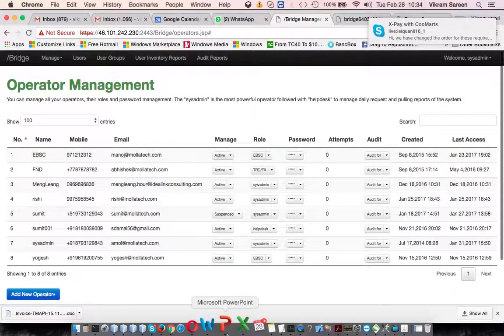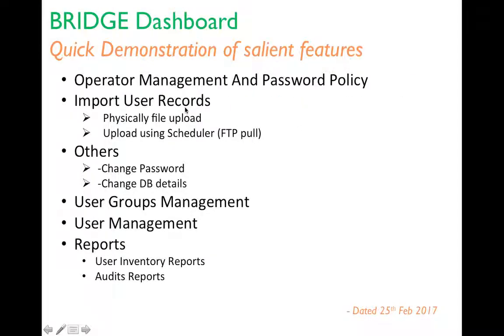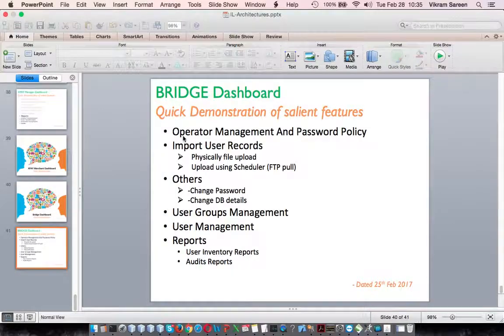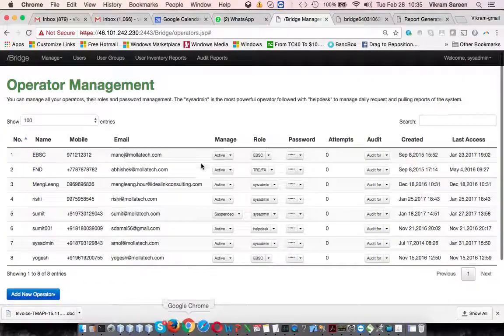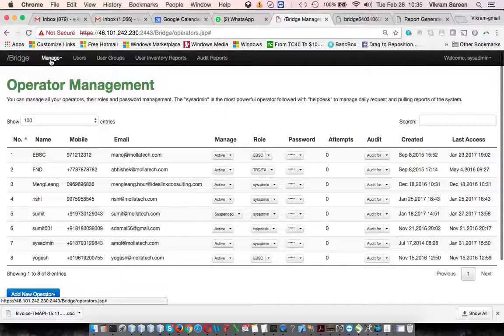Now let's go to the second part, which is essentially the user import. Why do we need this? We need this because from your external system you want to have a clean list of users that are going to be part of XPay.